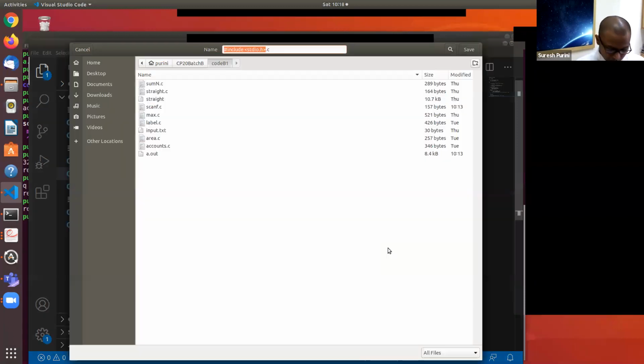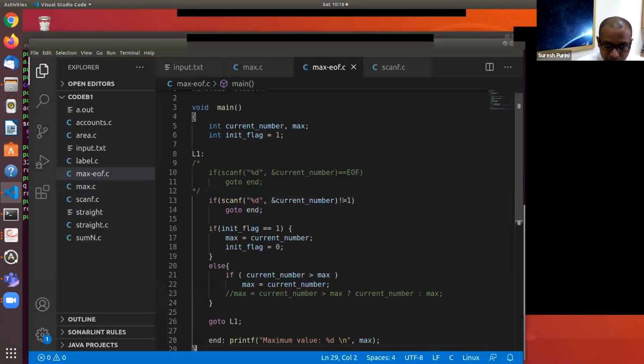So control S, mags EOF dot C. Here I would like to see if scanf, when we read, is equal to end of file. This is a much cleaner approach to write our program. You keep reading input, and if it is coming from the keyboard, the user presses Control D, and it signifies the end of reading input. Otherwise, if you are redirecting input from a text file, then also it works, because after the whole text file is done, again you hit the end of file symbol.